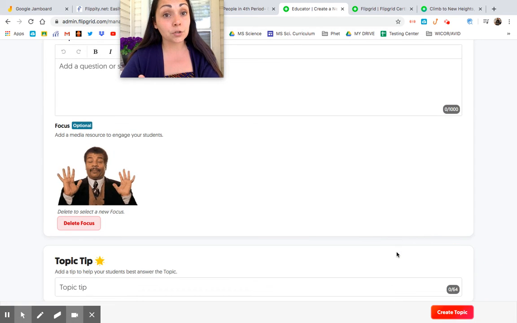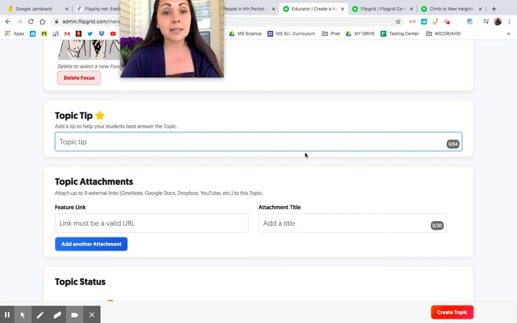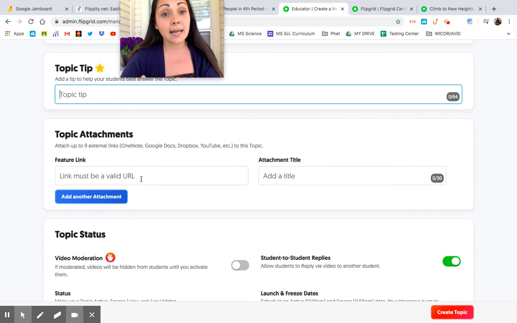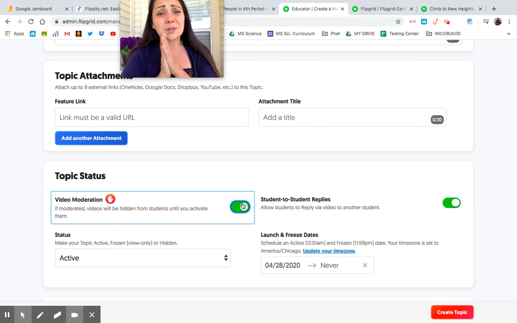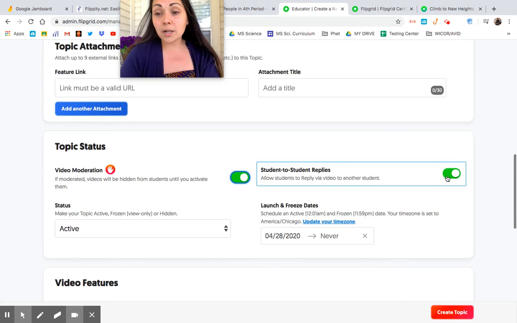Hit more options, you want this. You can add a topic tip, speak up, look at the resources, and here's where you can attach stuff. You can attach great Wonderopolis articles, your own videos. Down here, always turn on video moderation. You never trust what the kids are going to post, so you want to see it first before everybody else sees it. Always turn on student-to-student replies. That's the point. That's why we're doing FlipGrid. We want the kids to talk.